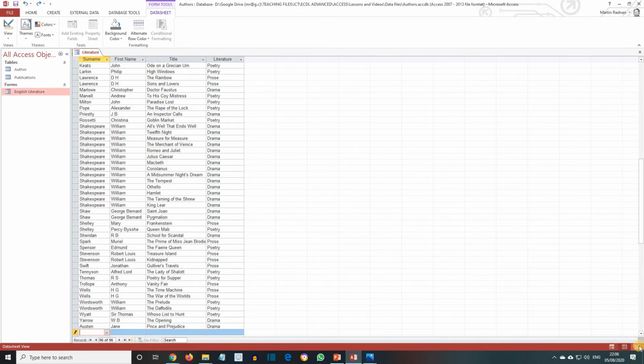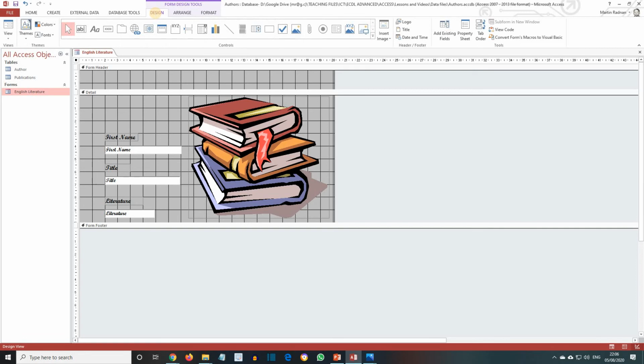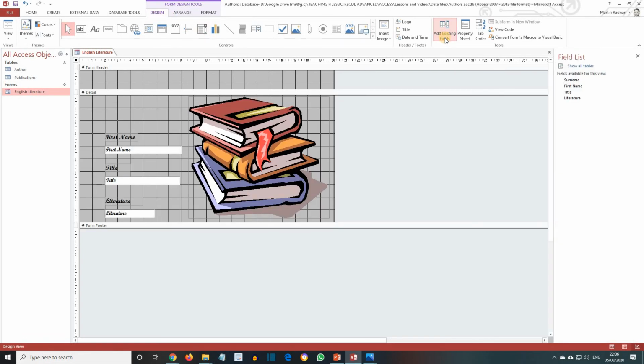Switch to Design View. Select the Surname Combo Box field and press Delete. The field is now removed. From the Design tab, click Add Existing Fields to display the field list, and drag the surname field from the list back into its original position on the form.